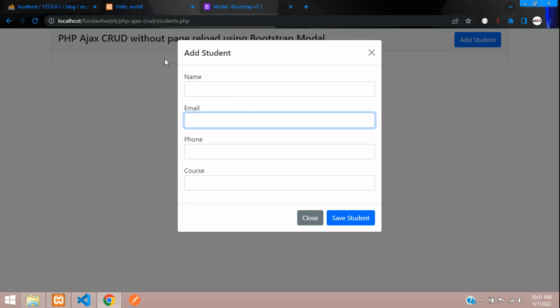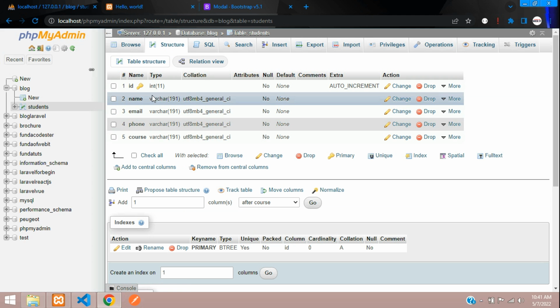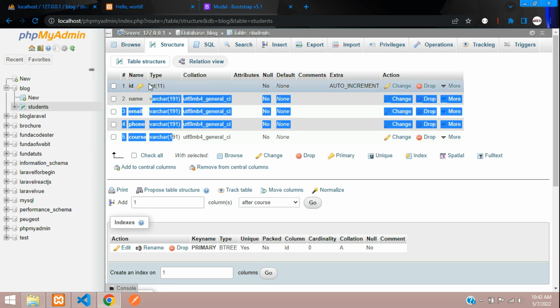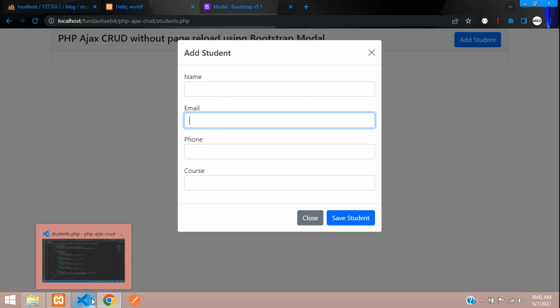Perfect. So now guys, let's create the table for this in our database. So I have already created the students table with the fields id, name, email, phone, course. Okay, let me show you the structure. Here you find all varchar data, and id is integer and auto increment. Okay, perfect. So now let's get back and start with inserting data using jQuery Ajax.